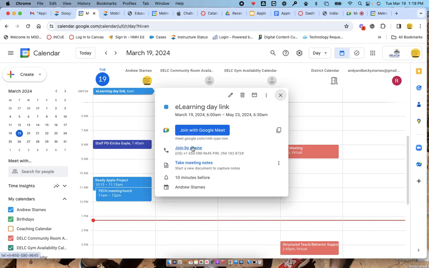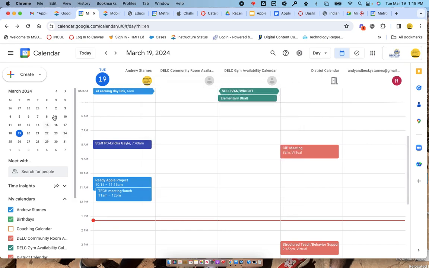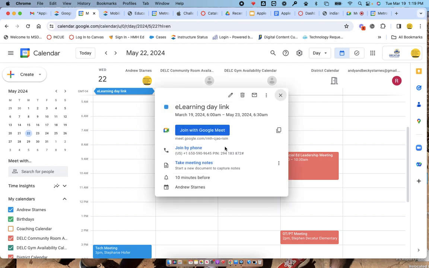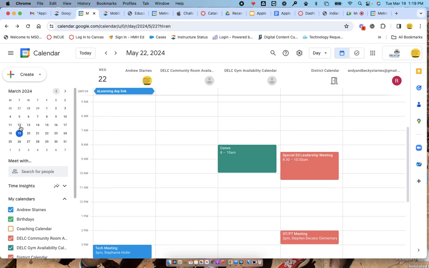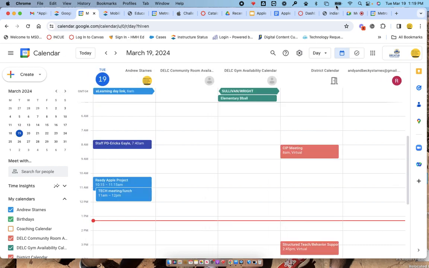So that's another reason I like using the Google Calendar, because no matter what day I click on, this meeting ends with RXM. So if I were to go all the way to May and click on it, it's still RXM. It's the exact same link. So I kind of like knowing that that's always the same link. I won't get confused with any other links that I've set up. That's basically some of the ins and outs of setting up a more secure meeting.